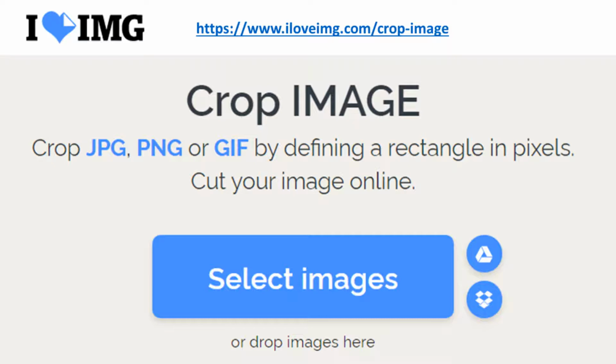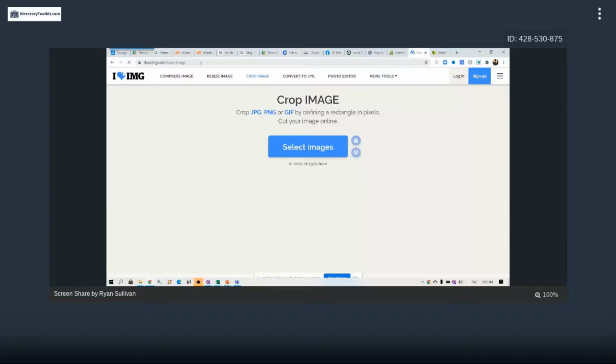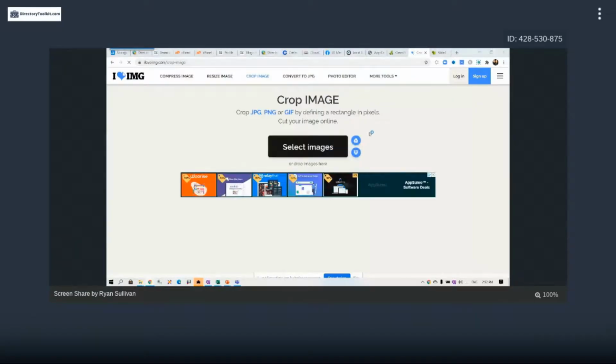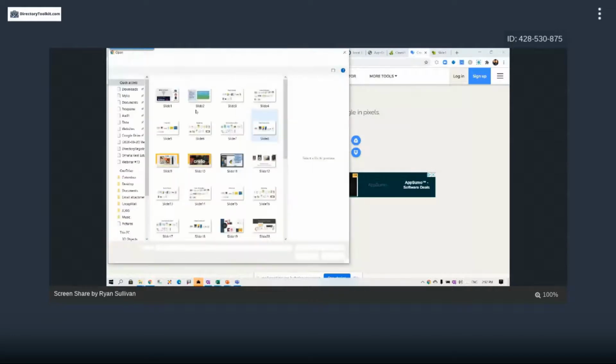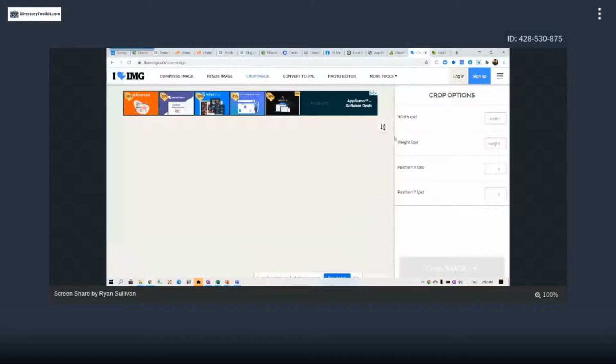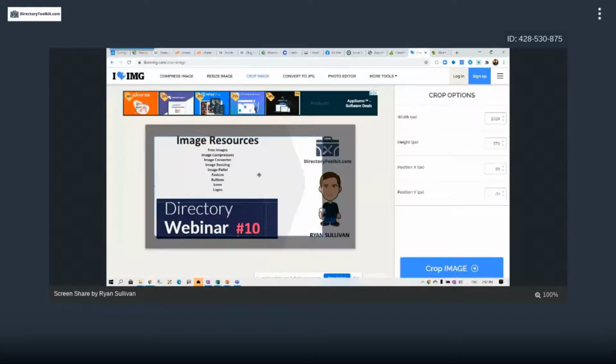I love img.com, and then /crop-image. And then literally all you do is you select the image. Again, I'm going to use the same one again. And then now it just kind of does what the other one did, only I'm not changing it for certain service. I'm just doing a crop option. So now you just change it on the side.